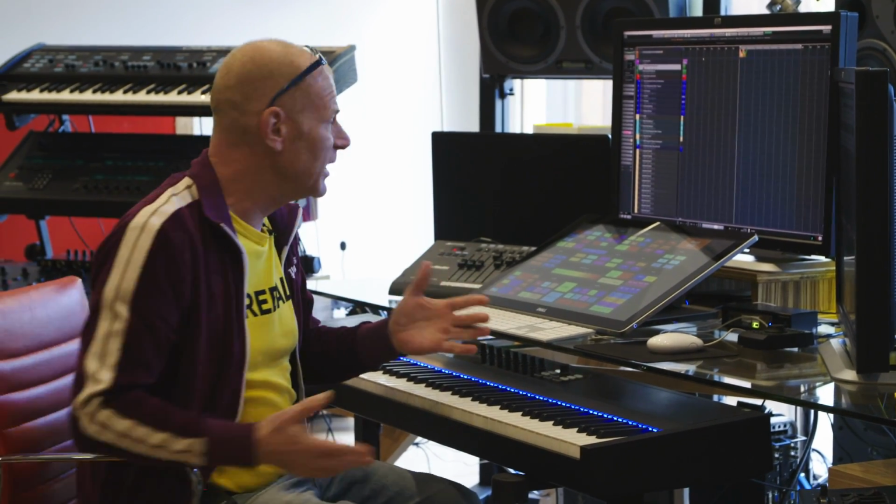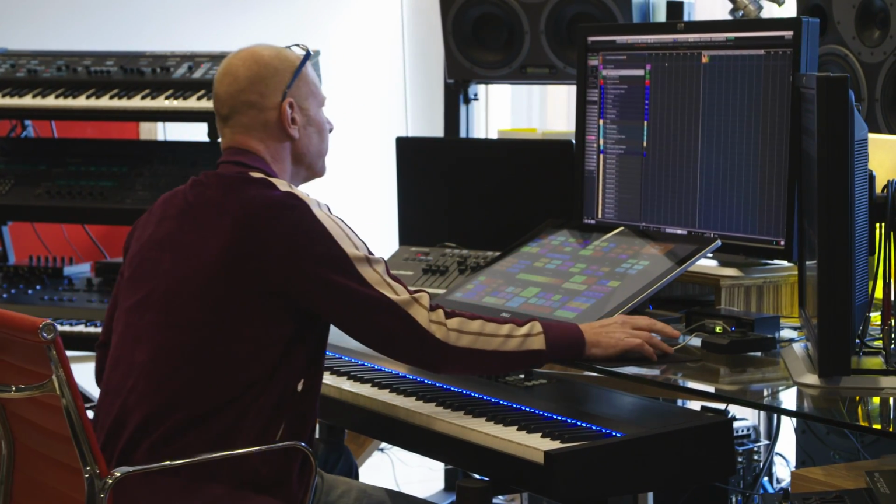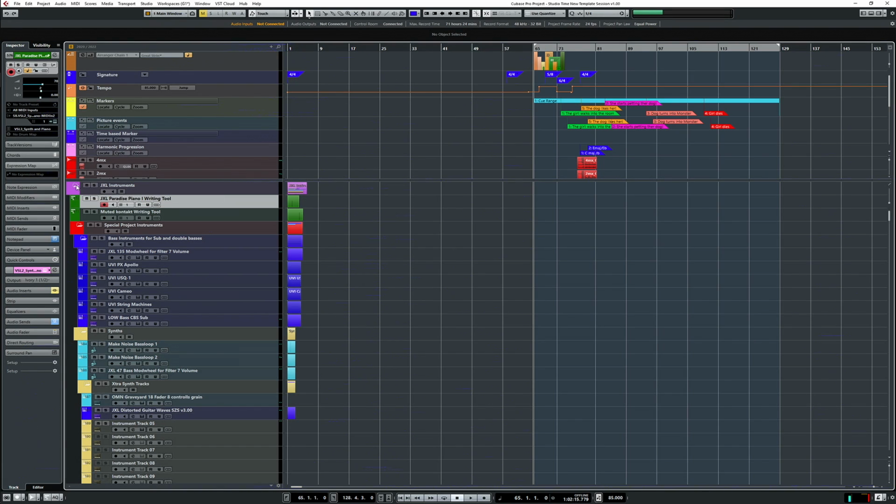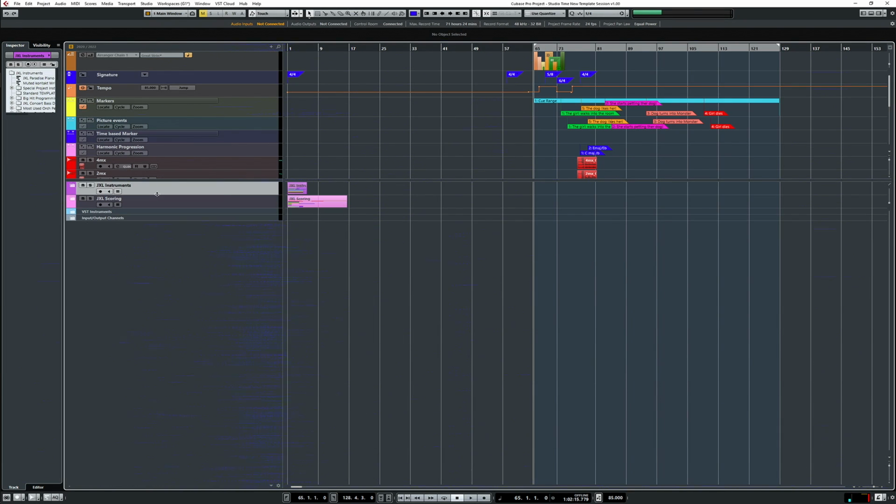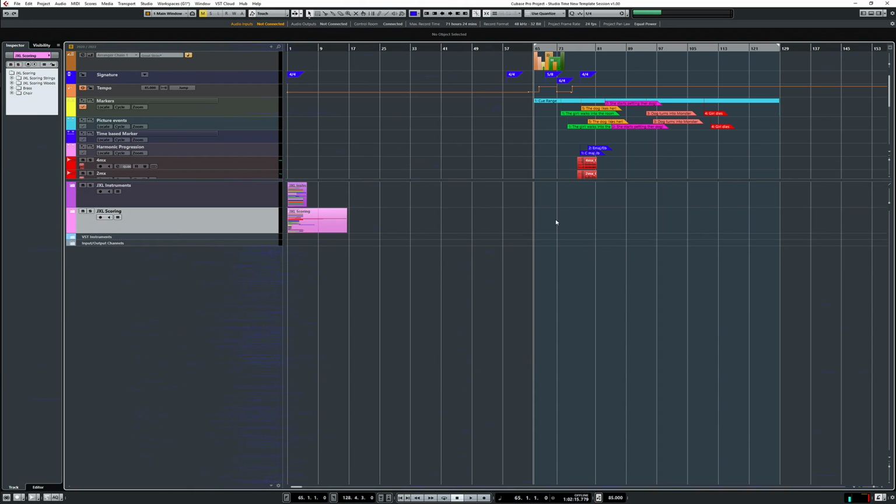Now we're actually going to go to the fun part, where you actually make music, and that's the bottom part of my Cubase arrangement window. So let me close a few windows, and technically you see two folders here. One is called Jigsaw Instruments and the other one is Jigsaw Scoring.